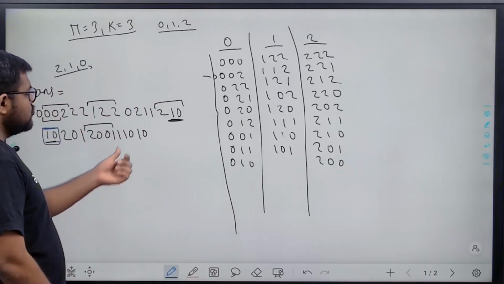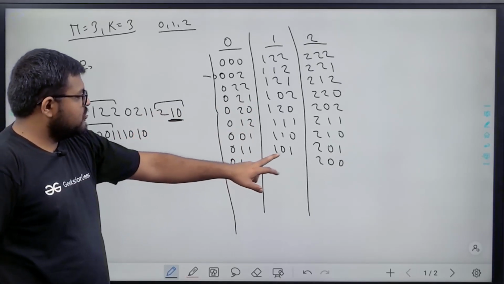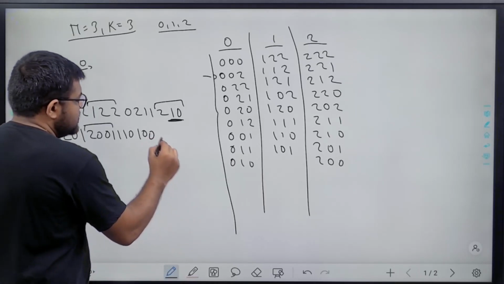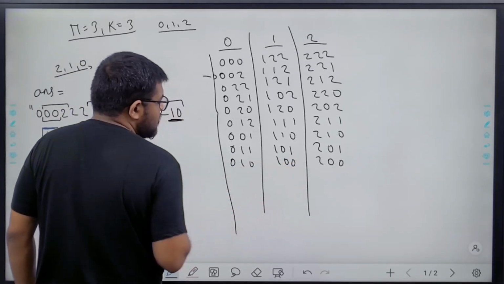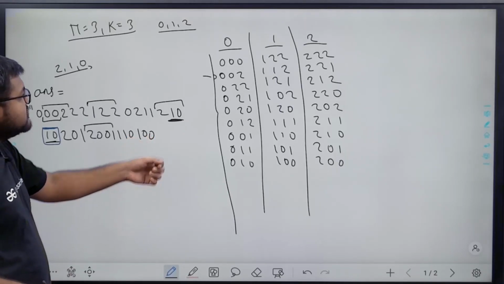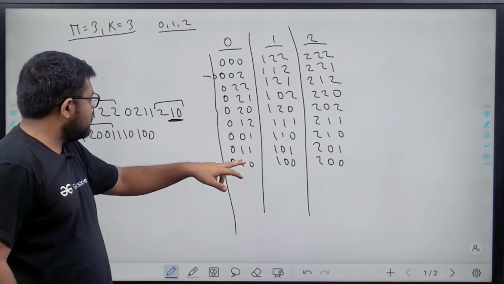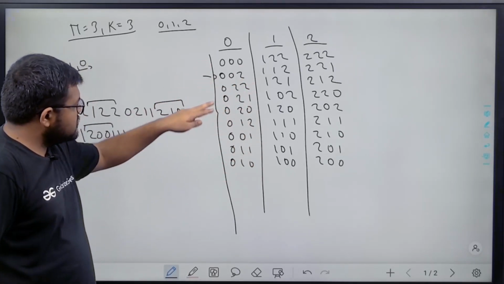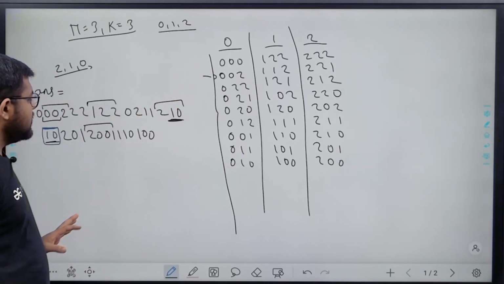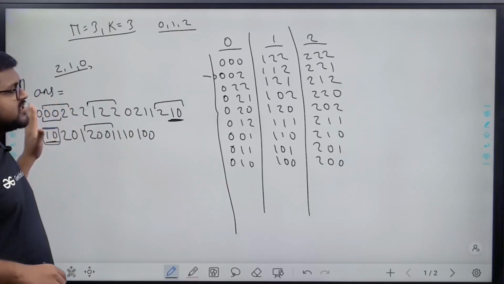Now I will try to add 2, so I will get 102. 102 is present. If I add 1, 101 is also present. If I add 0, I will get 100, which is not present. Now if I try to add 2, I will get 002, which is present. If I try to add 1, then 001 is also present, and if I add 0, then 000 is also present. So now we cannot do anything further. So these many substrings are present here.